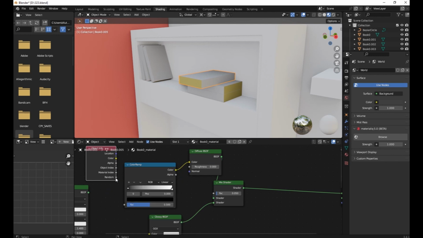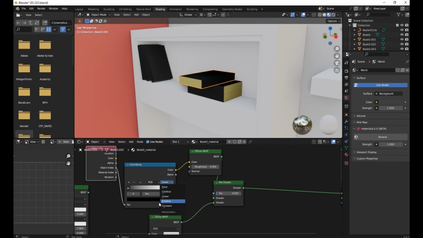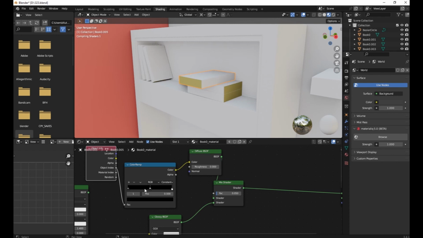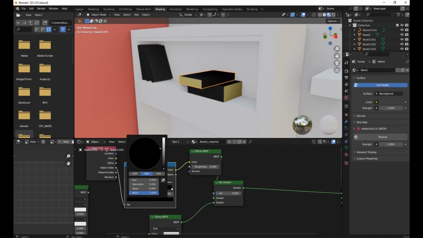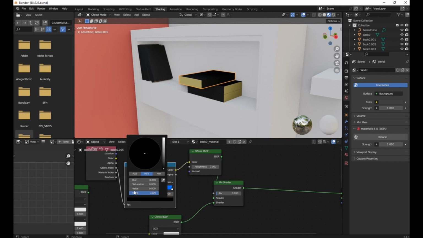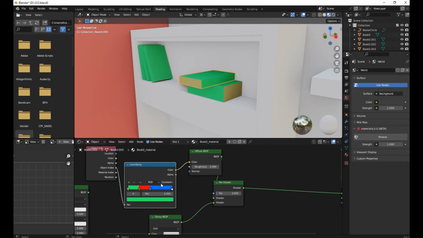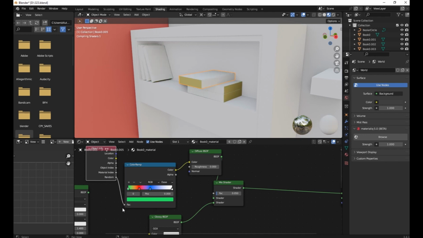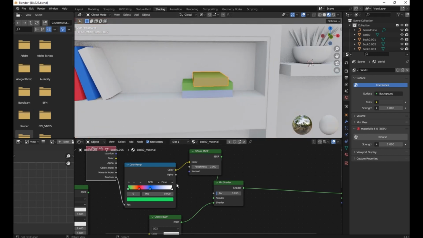And here I made a mistake. I have to connect the random to the factor. Now you see that every book has different colors.